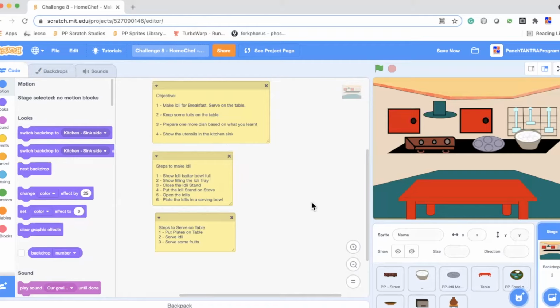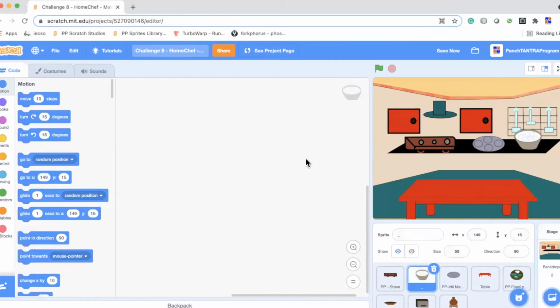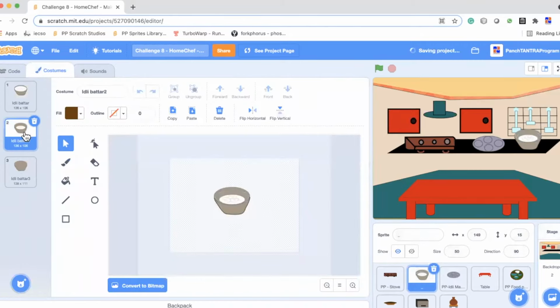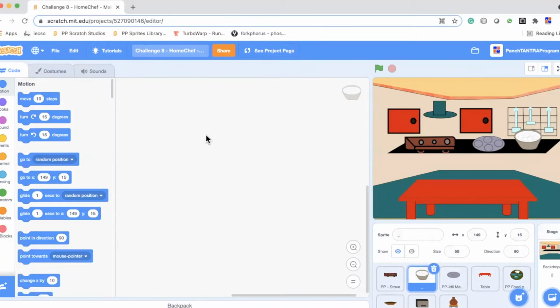The first thing we will start with is we need an idli batter bowl. For the idli batter bowl, let's look at the costumes. There are three costumes here. We are going to use a series of events to make this animation. And if you name your events and follow them through, you will get it right without confusing yourself.